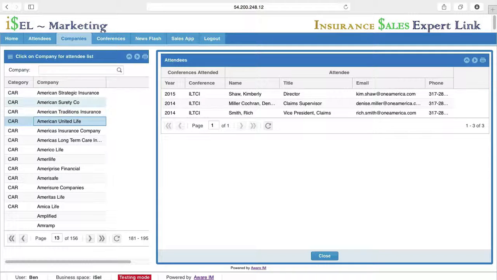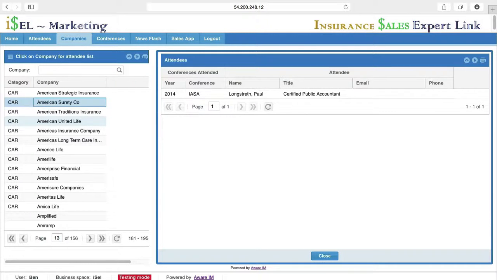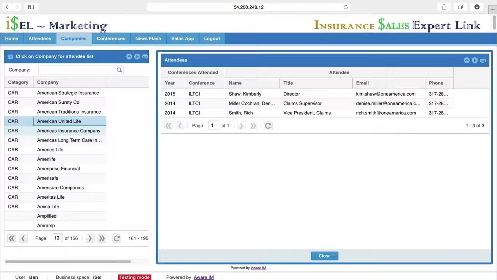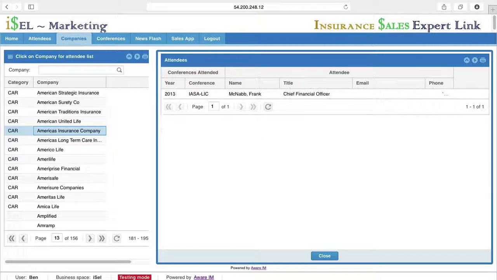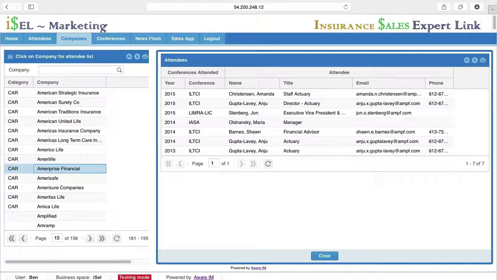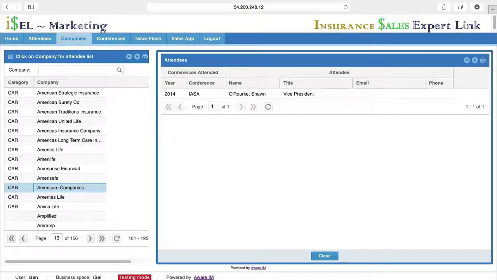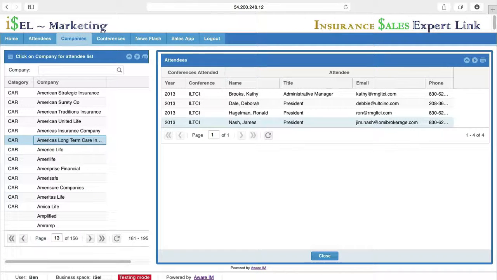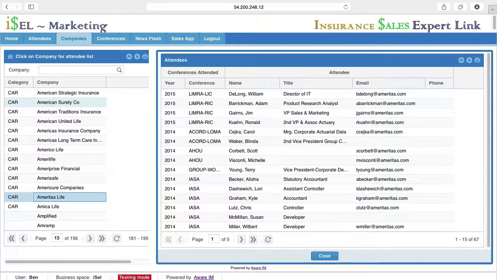Companies: if you click on any given company name, it will display the history of attendees for that particular company. These are the people that have represented this company over the years at trade shows or industry conferences. All right, some have more, some have less, but that's the idea. You can quickly find the company you're interested in, and then just click on the company name, and all of the attendees' history will appear for that company.